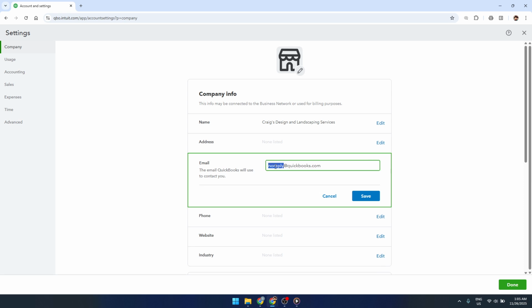Now you'll see editable fields, including company email and customer-facing email. The company email is typically the address QuickBooks uses to contact you with alerts, updates, and other notifications. The customer-facing email is the address your customers will see when they receive invoices, estimates, and other communications from you.